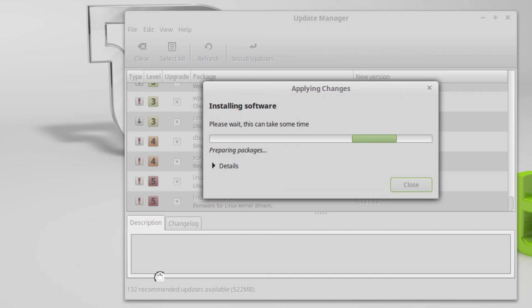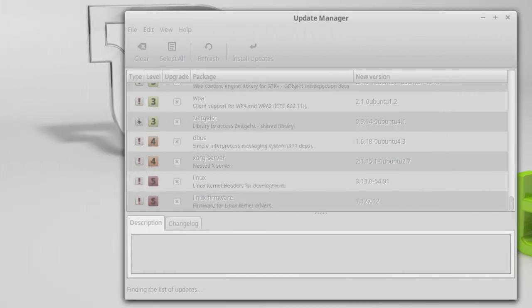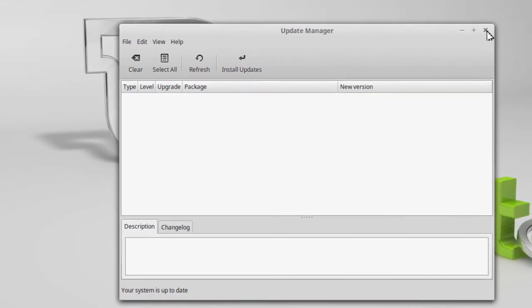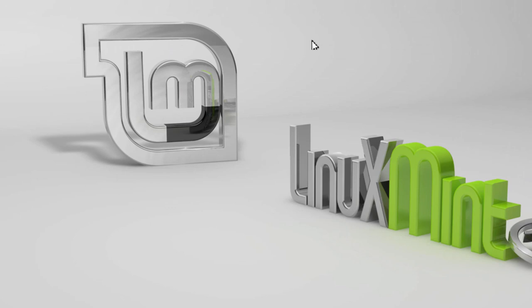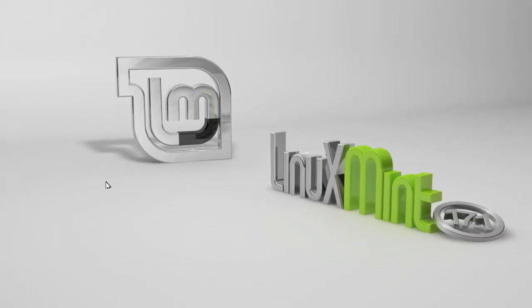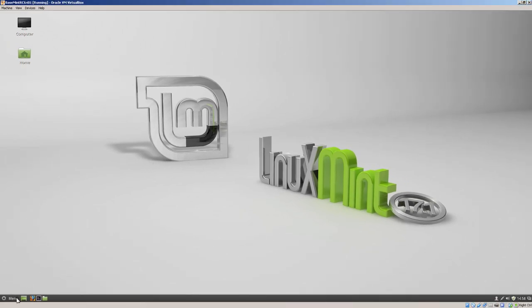After downloading the software packages, it's going to take a while to install the software also. And again, it says this can take some time. Come back when this is complete. Now, if you saw that flash by real quick, it said update was complete. So I'm going to go ahead and close this. So I have a brand new Linux Mint Rebecca Cinnamon Desktop Virtual Machine installed.